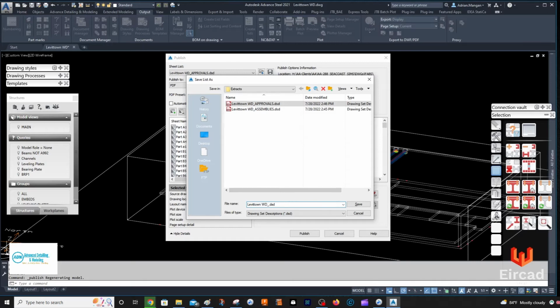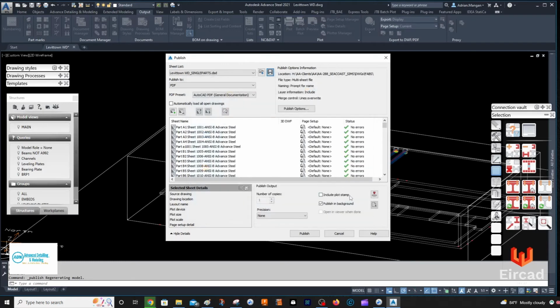So now you're set up. If your parts don't change, you're good to go. If your parts do change and you get an extra part, that's fine. Just add it to the list and save it again. You could save it over the other one. So now I'm set up here.